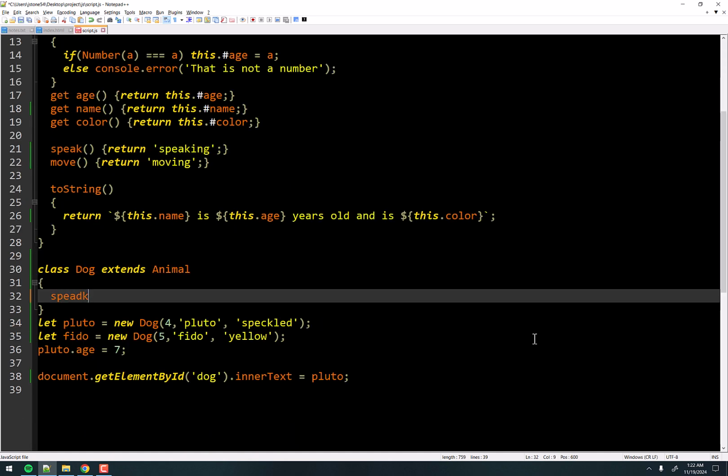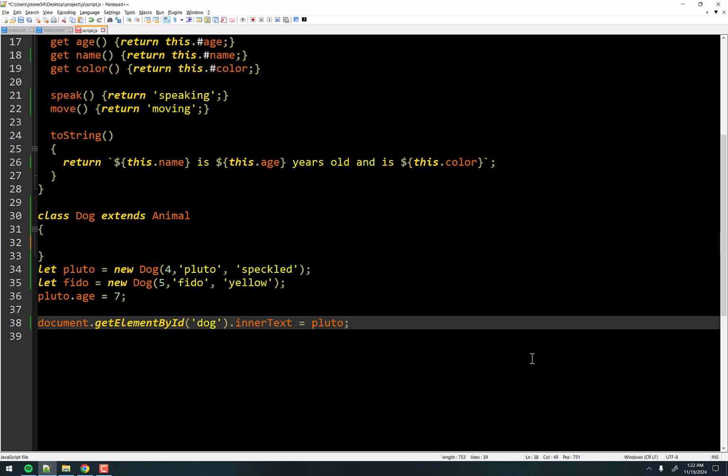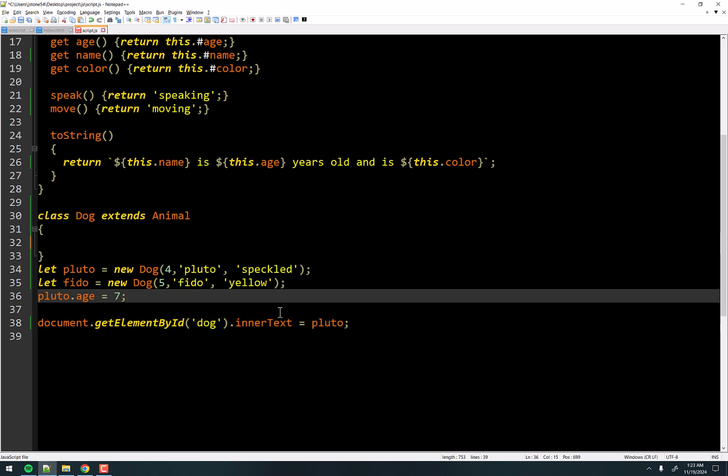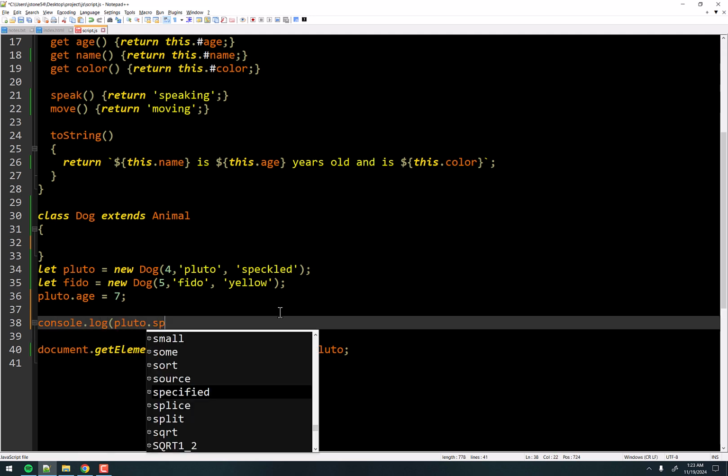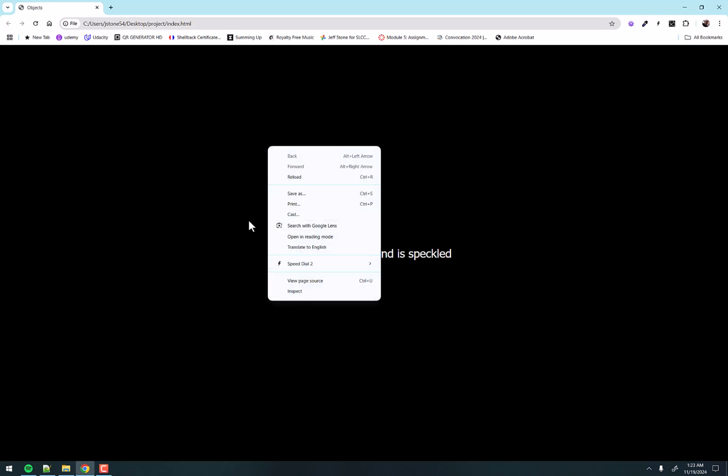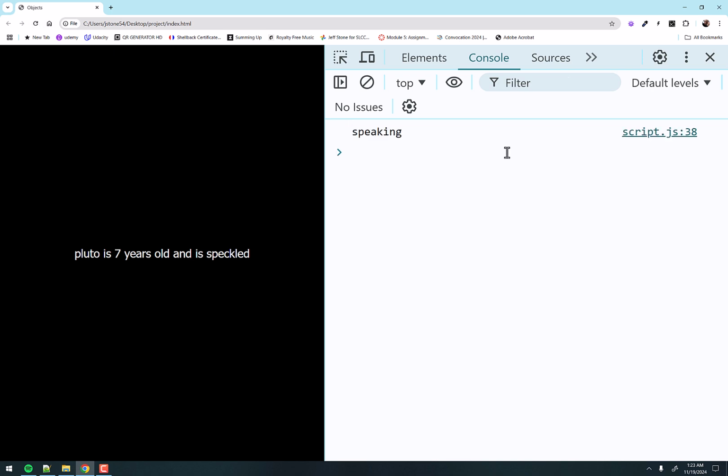So if I put in here a speak function, well, before I do that, let me just show you that if we have Pluto speak here, let's just, for simplicity here, console.log Pluto speak, and we'll open up the console and we refresh, and it just says speaking, right?